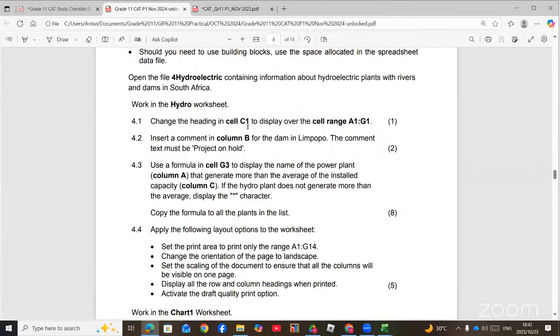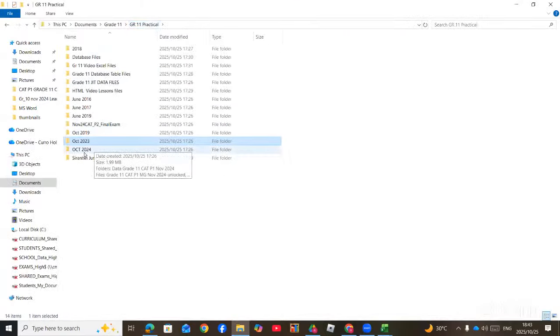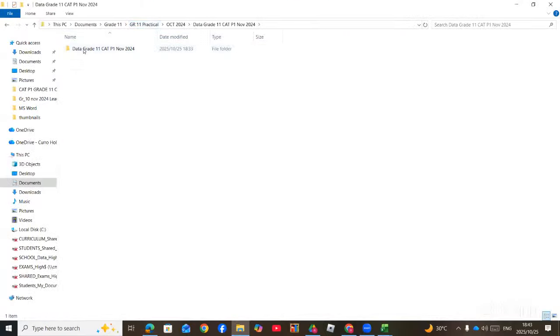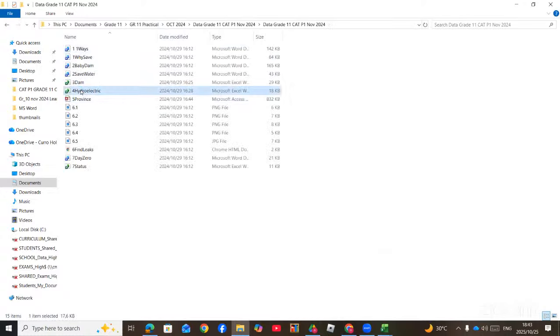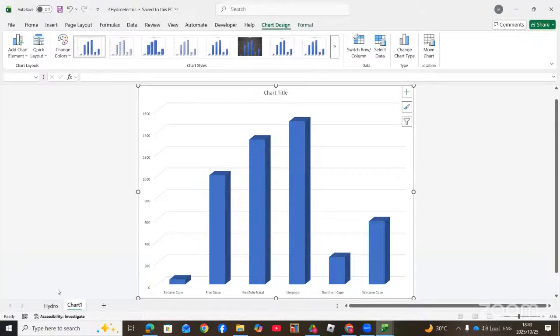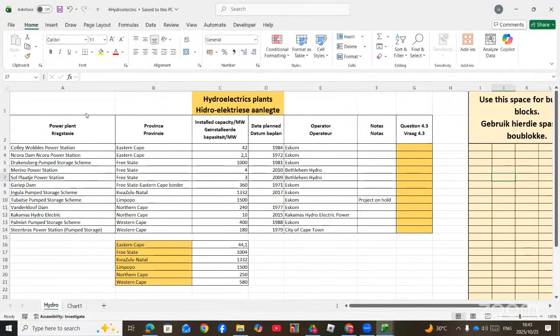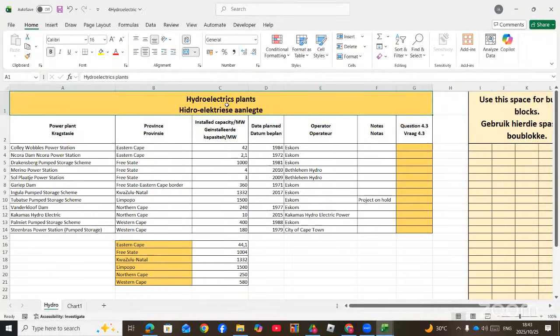Now, it says change the heading of C1 to display over the cell range, that one up to that. That means you also have to merge and center. If it says it should be over, that means merge and center. So let's also look at that one. It's also 2024 for question 4. So this one, they said it should cover all display. That means merge and center. Then you merge and then you center them.